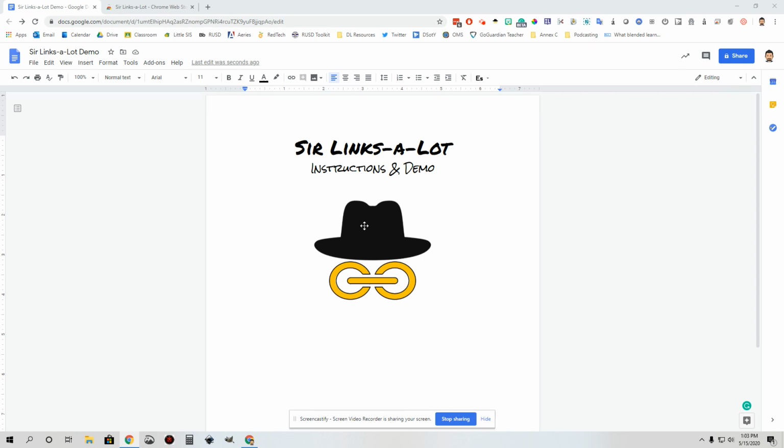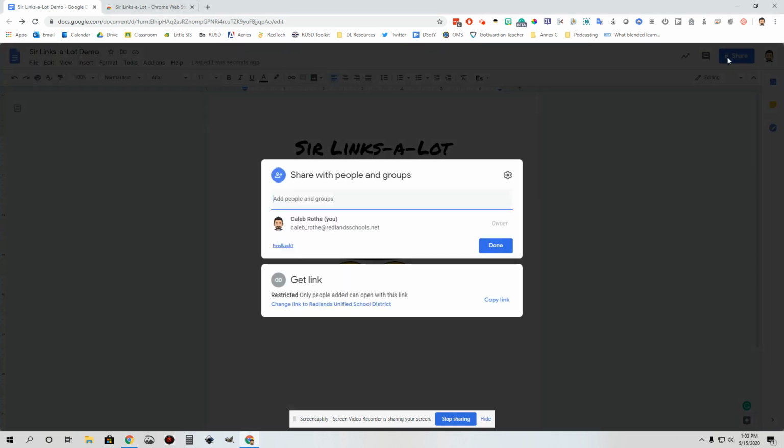I've got a Google Doc here. It says Sir Links-A-Lot instructions and demo. And if I want to share this with somebody else, I just head up here to the share button. And this is the new sharing interface from Google. Down here, you'll notice that it's restricted right now. I'm the only one that can view it.